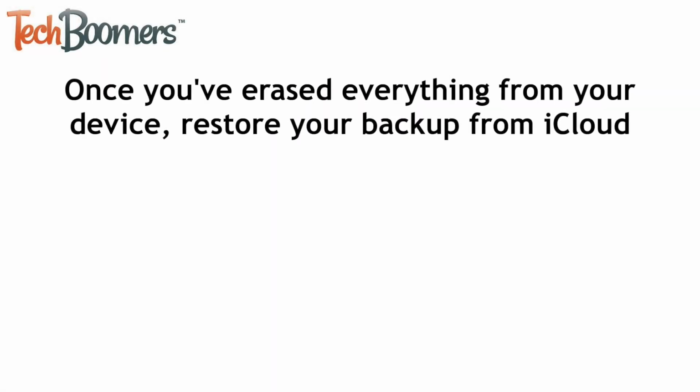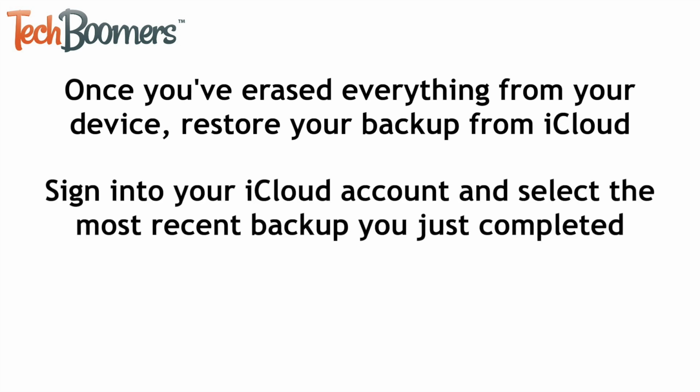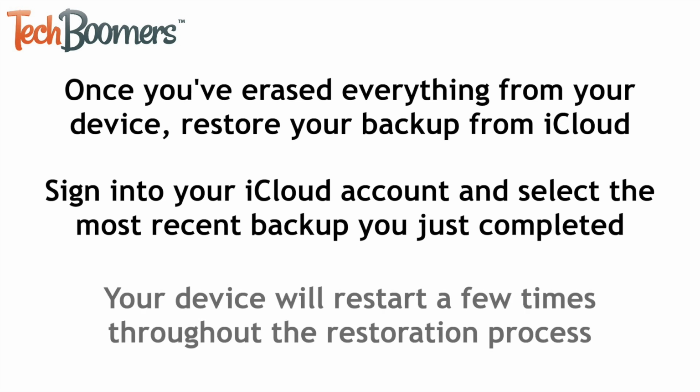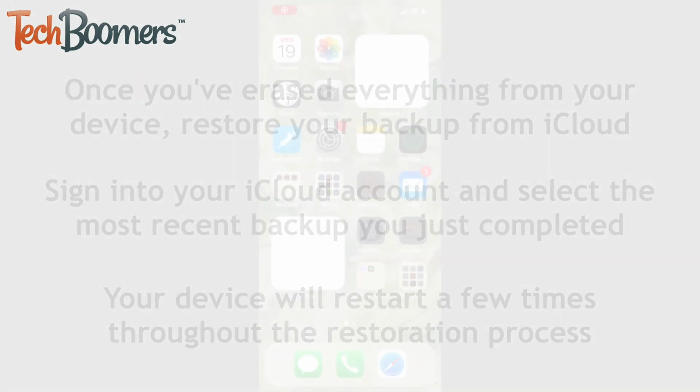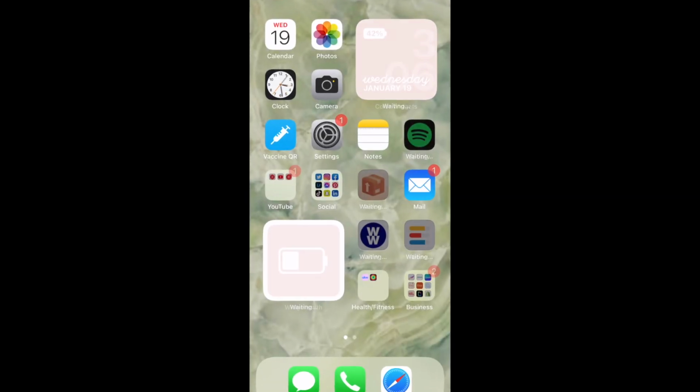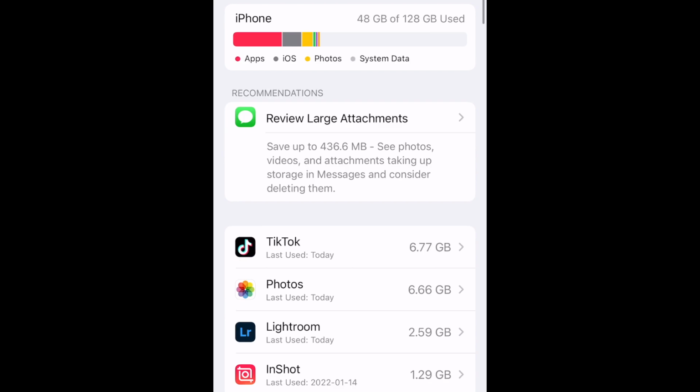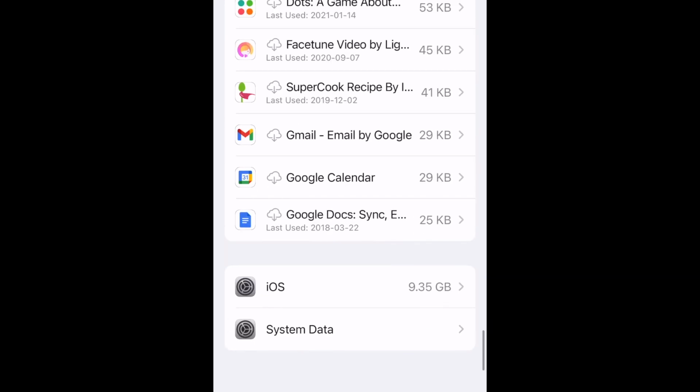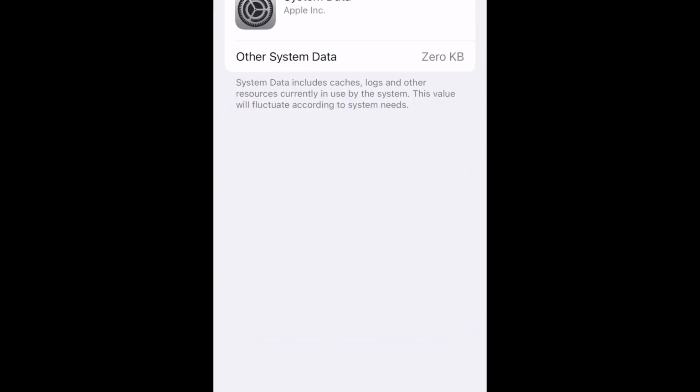Once you've erased everything from your device, restore your backup from iCloud. You'll need to sign in to your iCloud account and select the most recent backup you had just completed. Your device will restart a couple of times throughout the restoration process. After you've finished erasing and restoring your device, your other system data should be reduced. This is a lengthy process, but it's a great way to remove unnecessary other data.